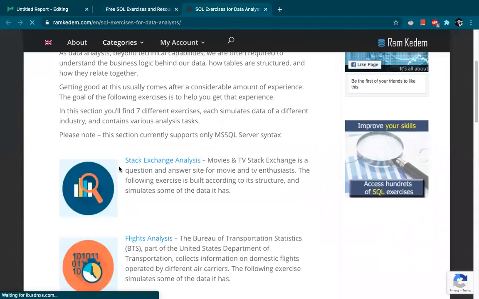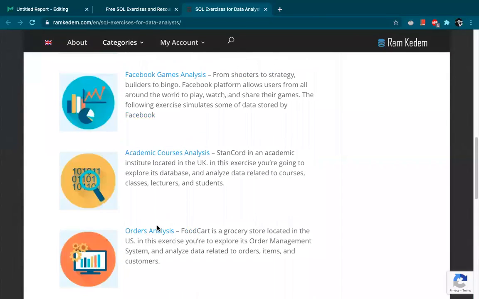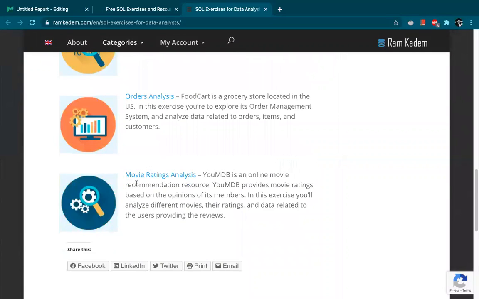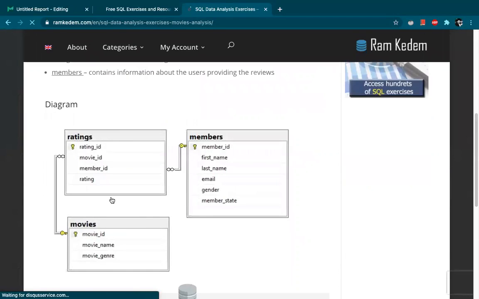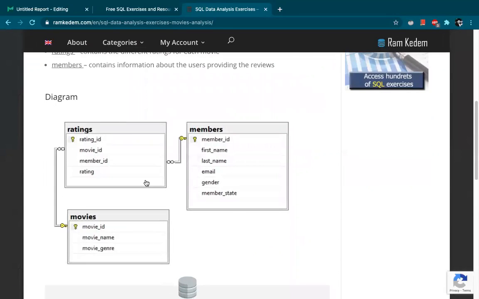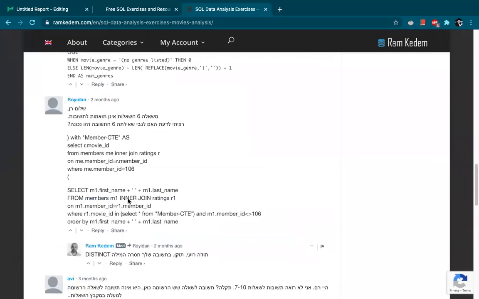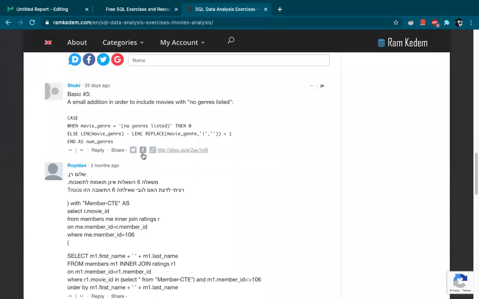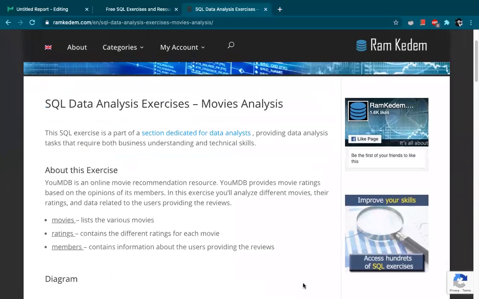So this is Ramkedam, and here, let's say you pick flight analysis, Facebook games analysis, or movie ratings analysis. This just gives you a table frame. These are the rating ID, member ID, and movie ID, and you can try to solve it. You can look at the discussion as well if you want to get a clue of how to do it. Okay.